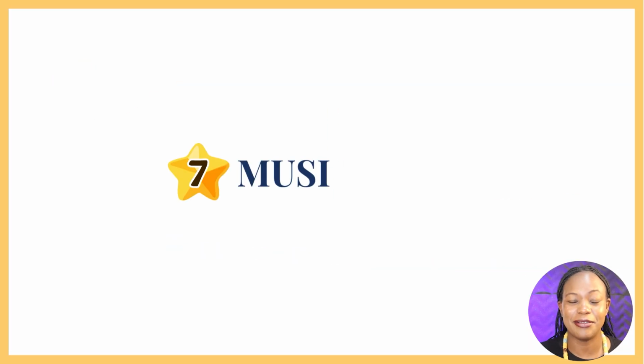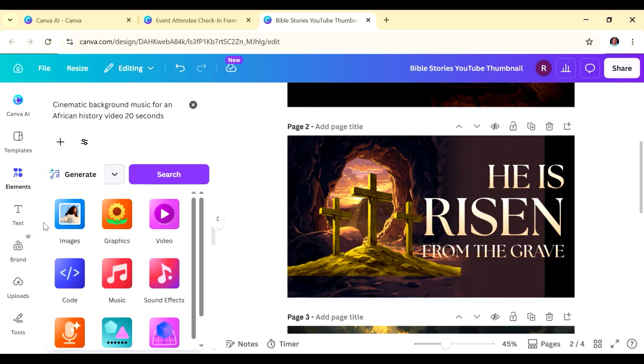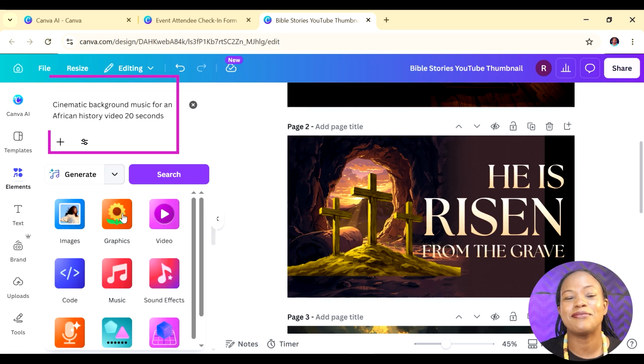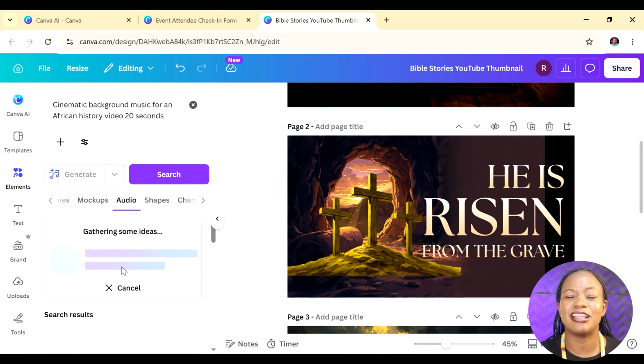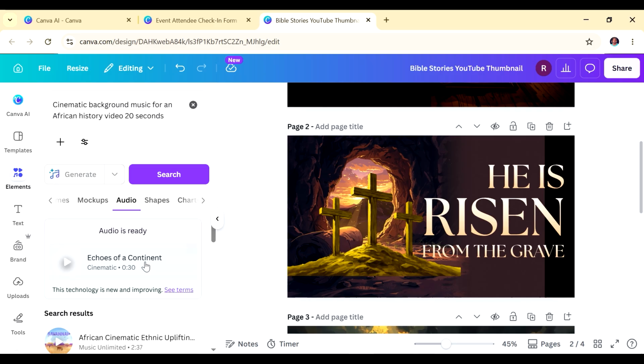So the first of the elements is the music and the sound effects generator. This one was totally insane for me. So I asked it to create for me cinematic, dramatic background music for an African history channel for about 20 seconds. And you can see Canva starting to generate. Let's play this.